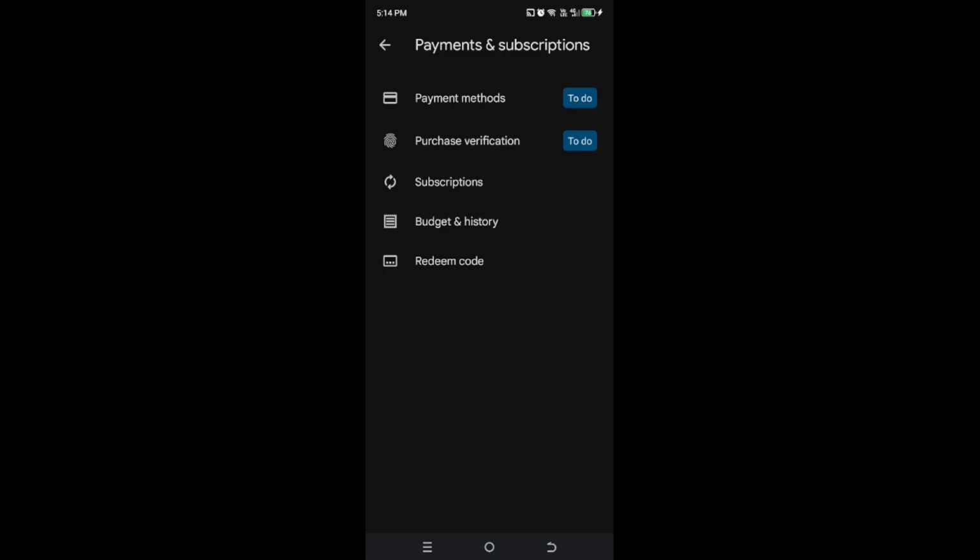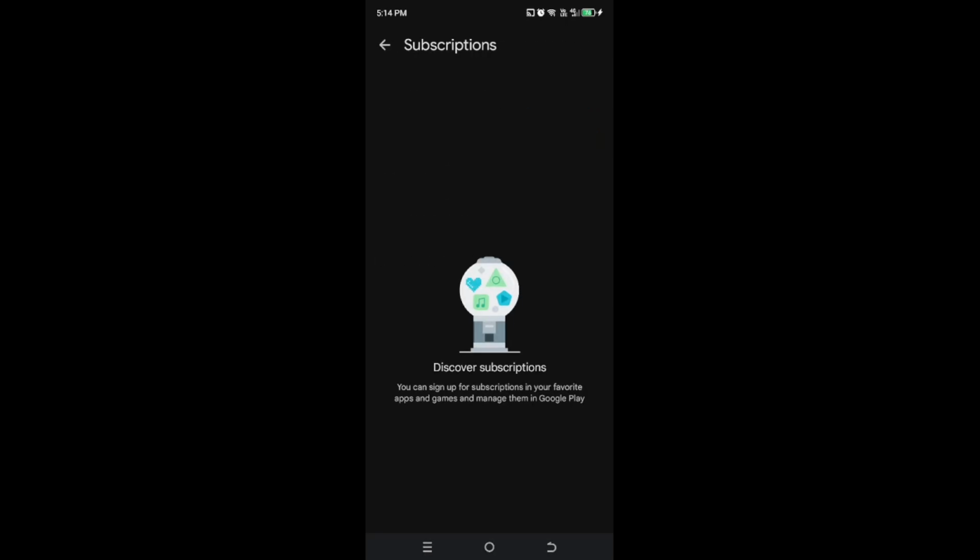When you've found the subscription you want to stop, tap on its name. This will open a details page showing information like the next billing date, the amount you're being charged, and your payment method. On this screen, look for the option that says Cancel Subscription and tap it.